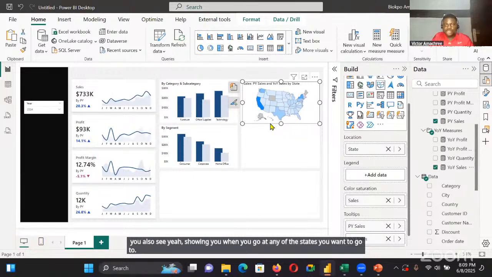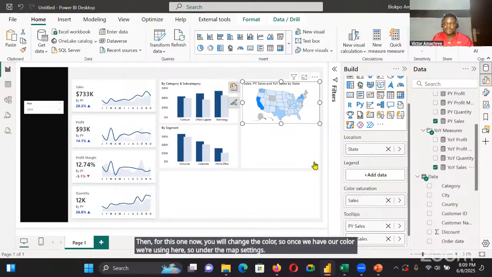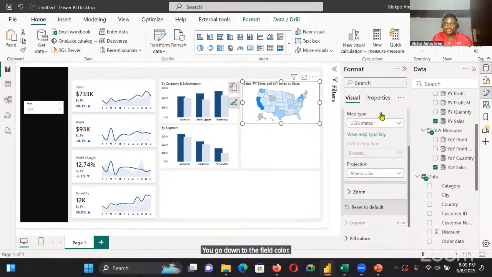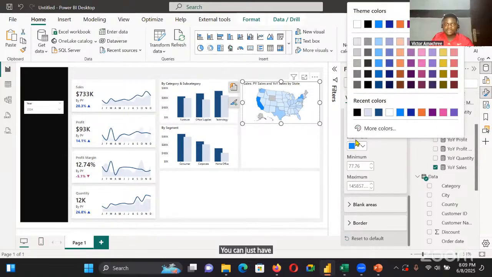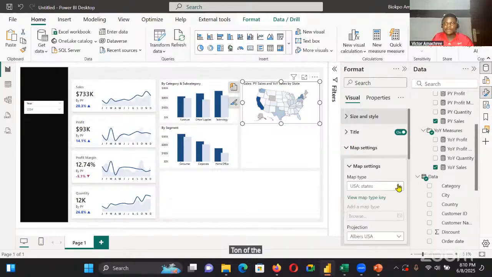Then for this one now, you change the color. So we want to have our color we're using here. So under the map settings, you go down to the fill color. So for maximum, we want to have this. The minimum, you can just have white. So it will show white. Then turn off the background of the chart.